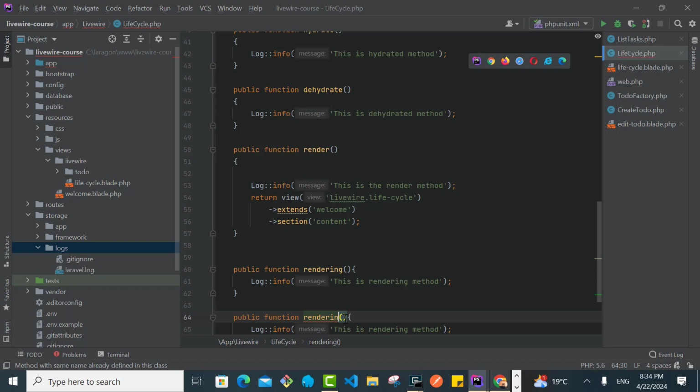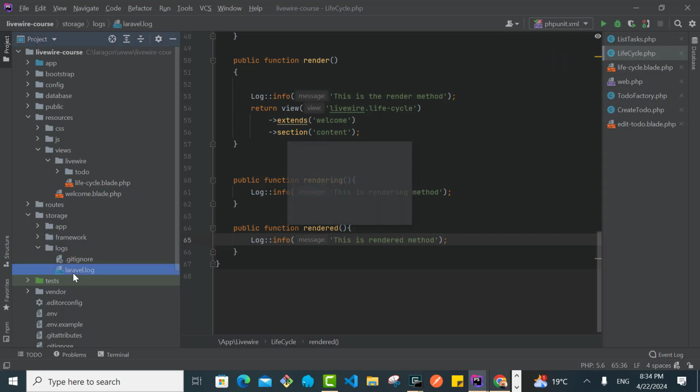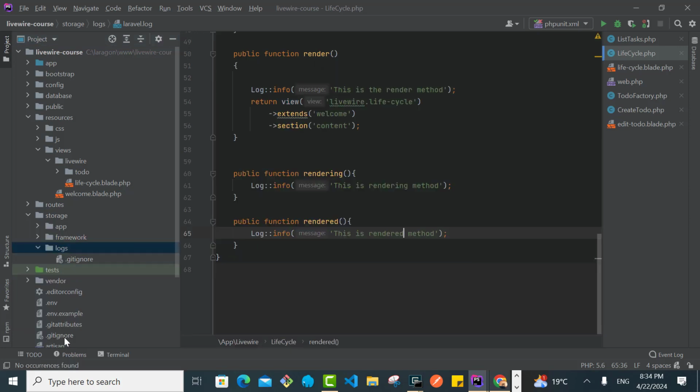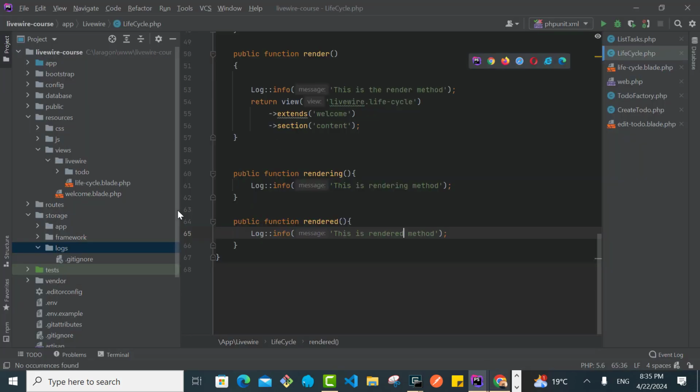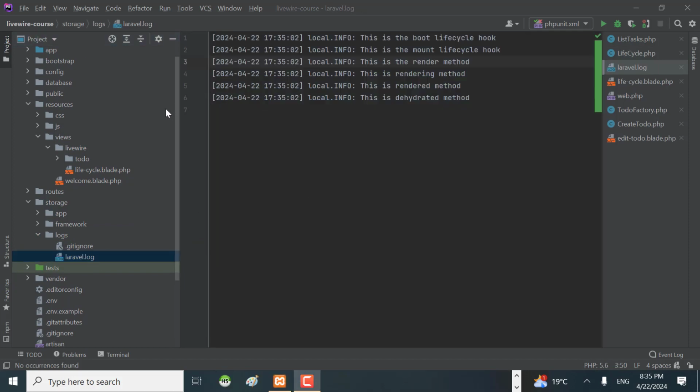So let's say that, this is the rendered method. I'm going to delete the Laravel log here, like that one. Go back here, I'll do a refresh, and check the logs. Go down here, and now here we go. So we have the boot, we have the mount, and then we have the render.